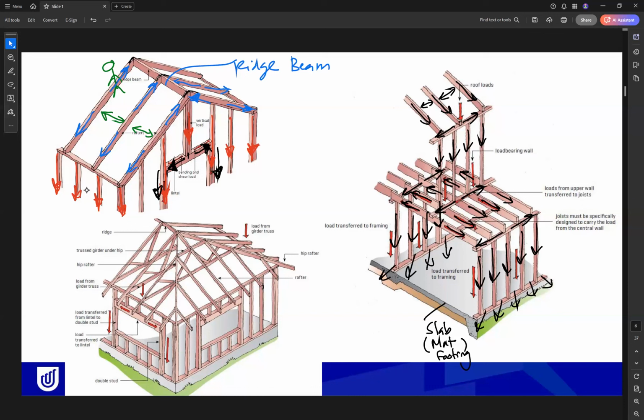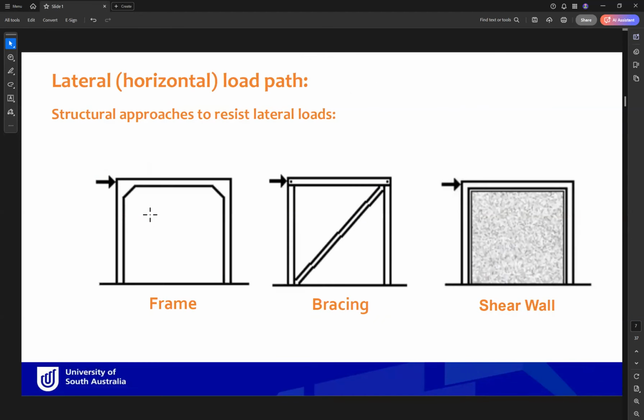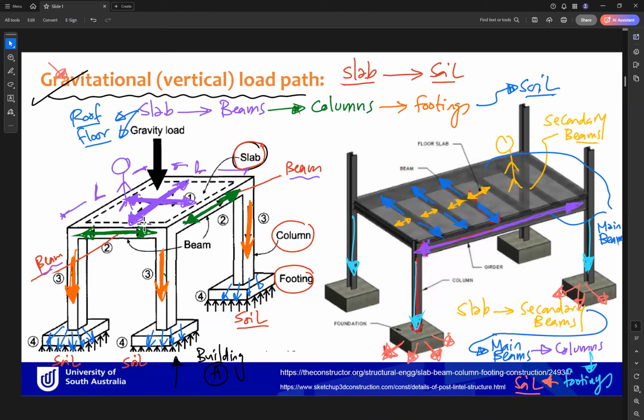Okay, so for any type of structure, you can apply the same concept to show the load path. So the load path again needs to be explained with sketches like this. So you need to show how the load is transferred from, for example, roof sheeting to purlins to rafter to columns to footing. Okay, so this was for the gravitational load path.